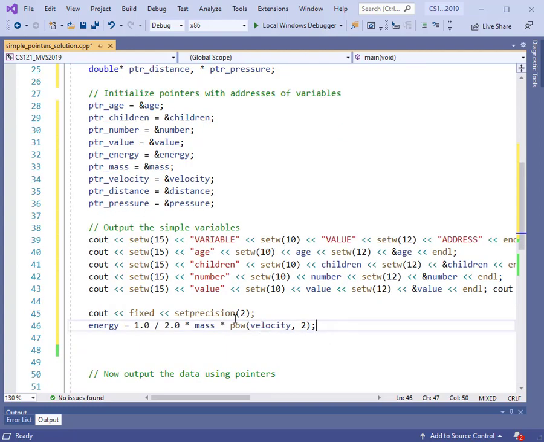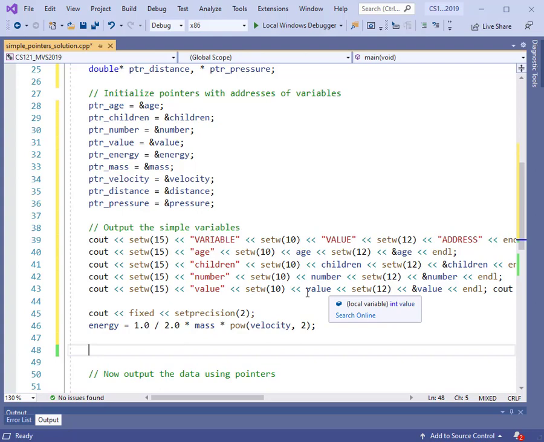And I'm going to calculate the energy and print that out. So here is just the normal calculation that you would use, using the regular variables, not using pointers. So energy is 1/2 times the mass times the velocity squared. So 1/2 mv squared is what we have here. Now I want to output the energy variable along with its name and its value and its address. And we'll do the other remaining variables as well.